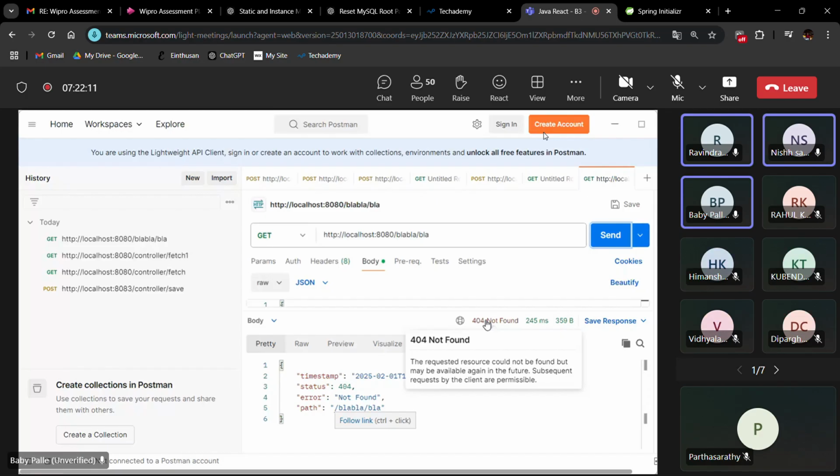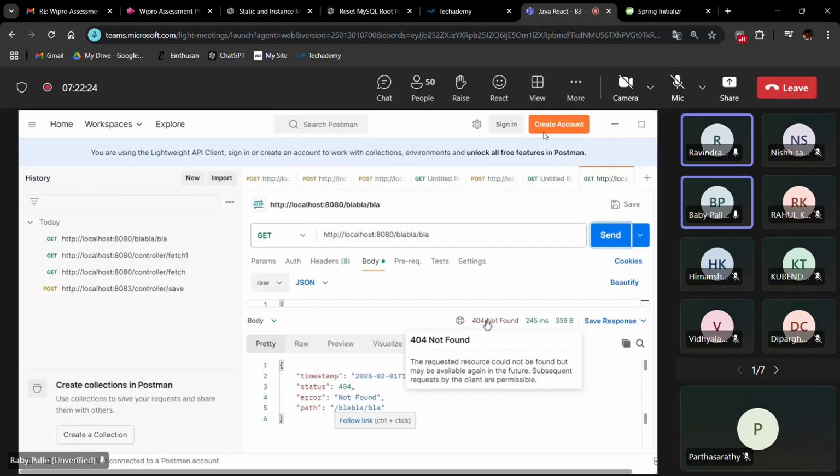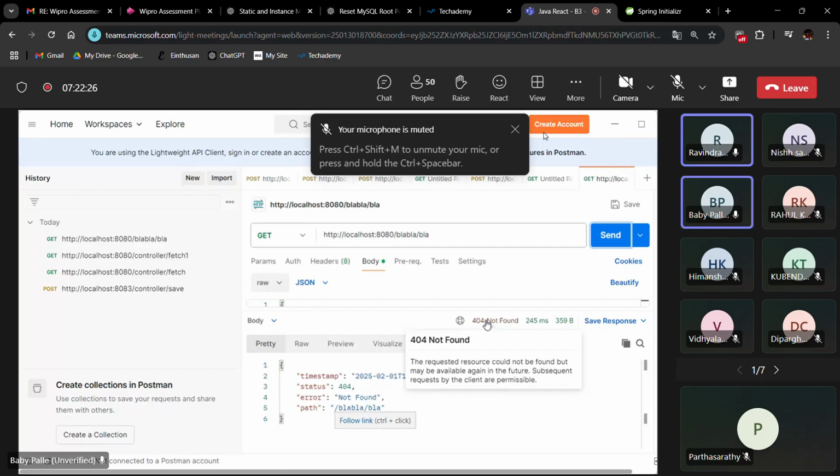On top of that, if you want to create any packages, you have to create them on top of the existing base package. Then only Spring Boot will know the path. Is it clear? Yes.